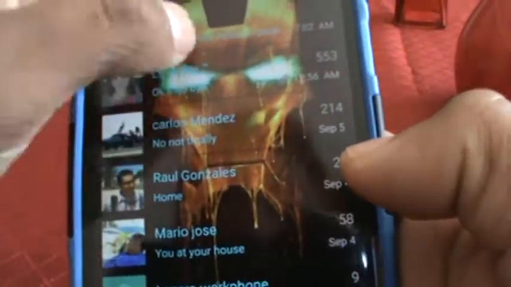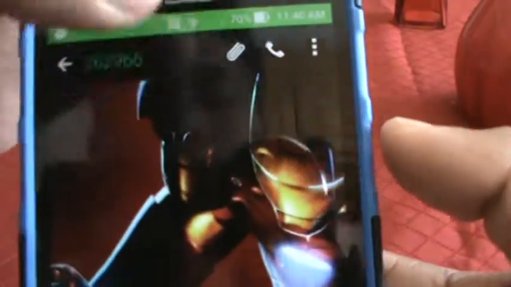So that's that one. On mine, I set the Iron Man mask on here for that, and if I go into a conversation, I have a different one there.